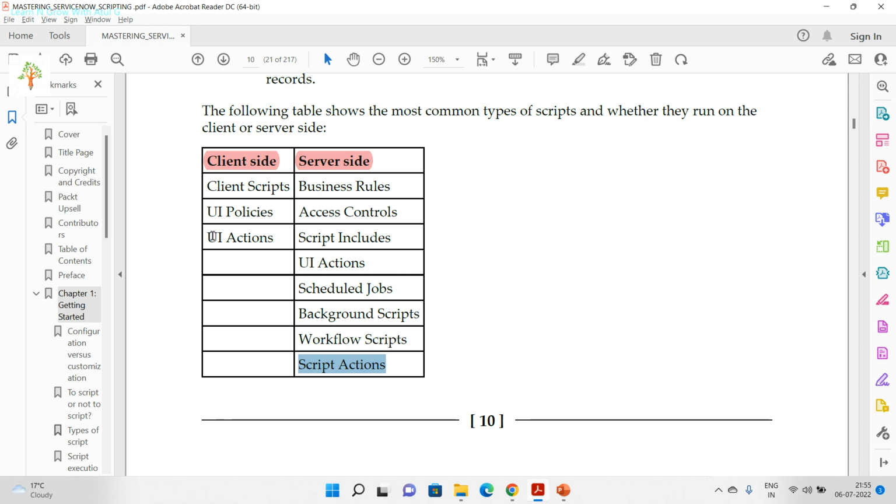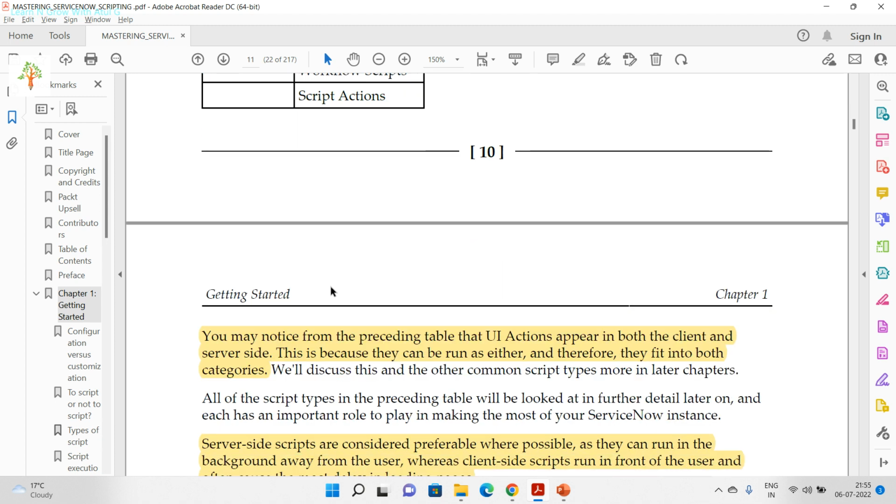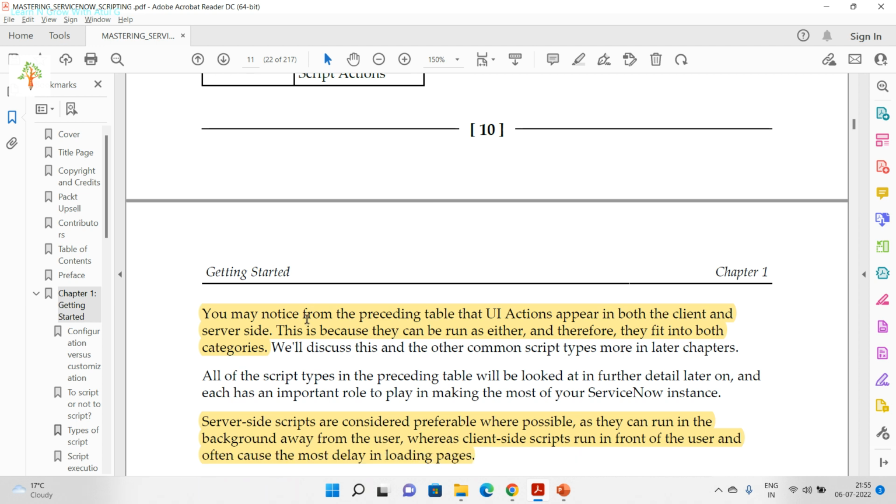Now the question comes, Atul, why are UI actions on both sides, server and client side? What this book says is, you may notice from the preceding table that UI action appears on both client and server side. This is because they can be either, and therefore they fit in both categories. So a UI action can run before the database and after the database as well. Even though it is not at 100% form level, it does not go directly to the database either. We will discuss these in depth a little later.